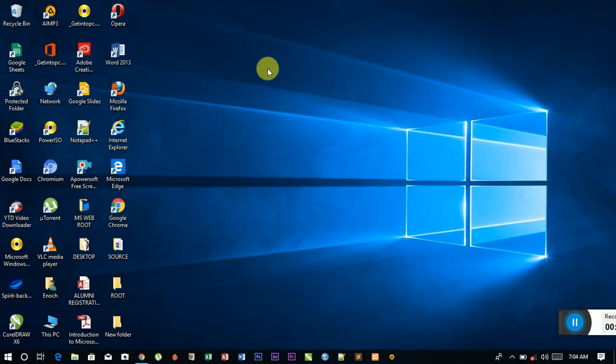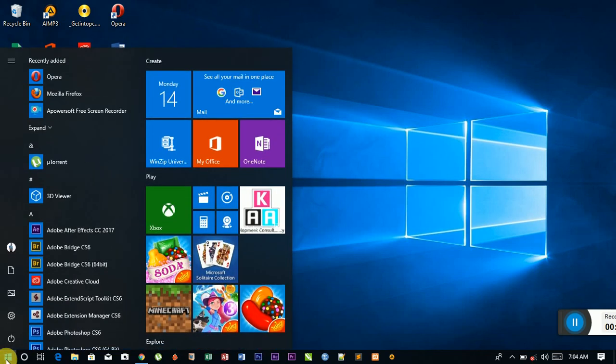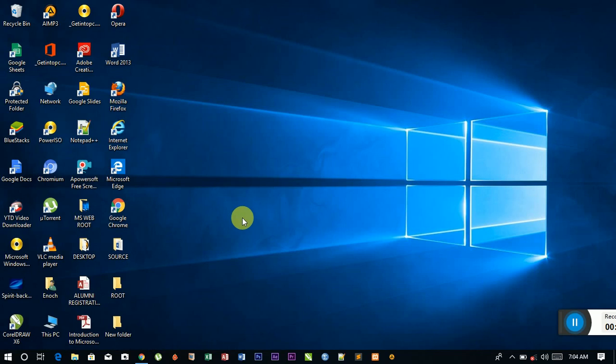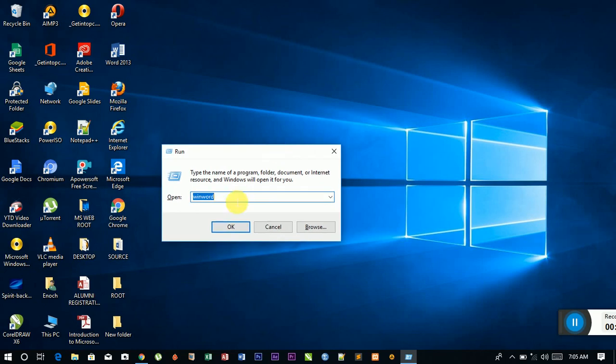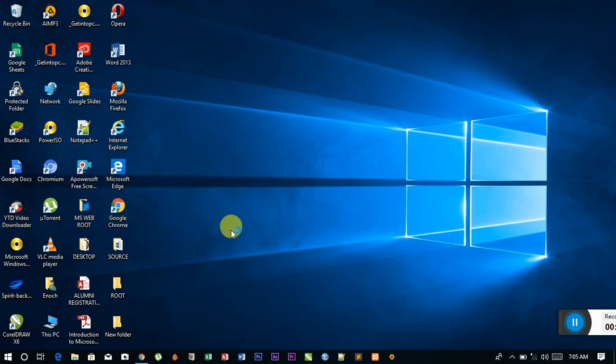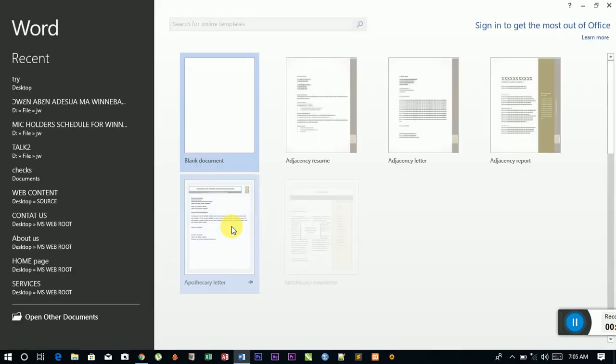If you don't have the Microsoft Office icon on your desktop and you are having a problem searching with the search bar or the Start menu, then kindly use the keyboard. Press and hold the Windows logo key, the Start menu key, and then press R. This will launch the Run dialog box for you. In it, just type winword and then press Enter or click on OK, and this is going to launch Microsoft Office Word for you.